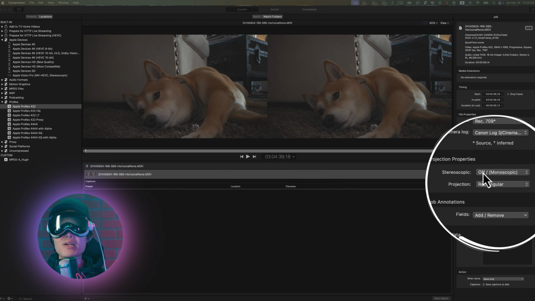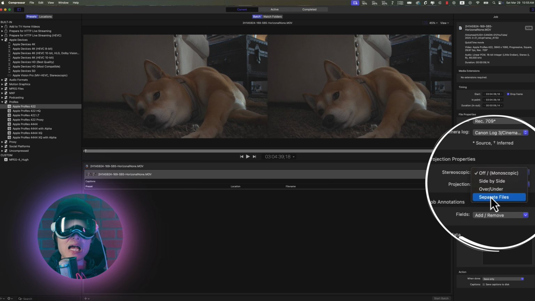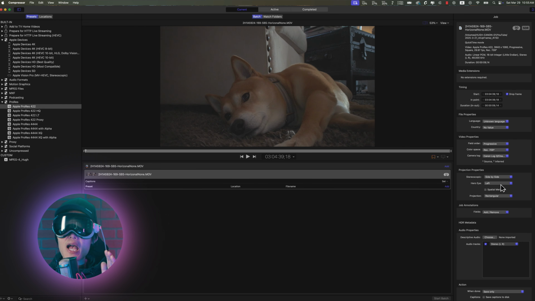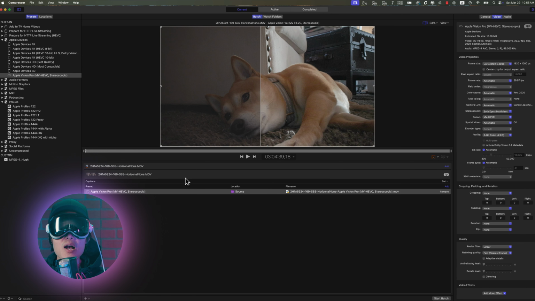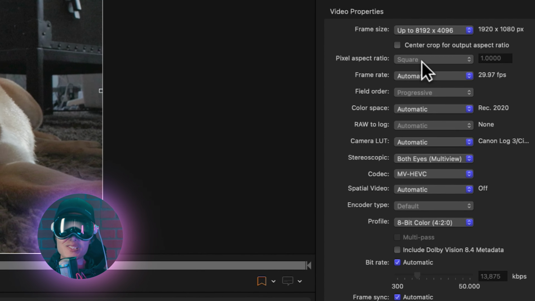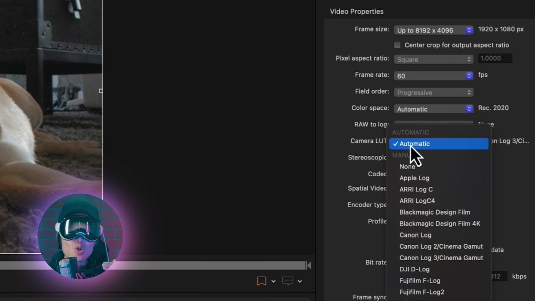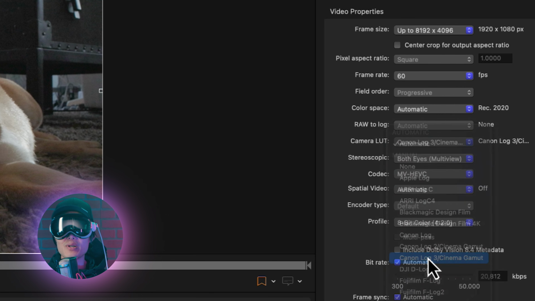Select the video and tell Compressor this is stereoscopic side by side. Now just drop in the Apple Vision Pro MV-HEVC stereoscopic presets under Apple Devices. Go to Video tab, Frame Rate. We are going to use the Apple AI again to convert it into 60 frames per second. Under Camera LUT, choose Canon Log 3. It will automatically color correct for you.